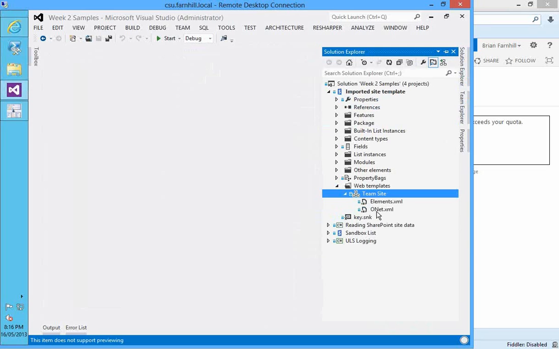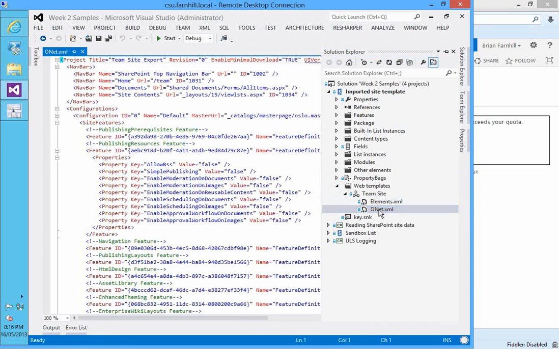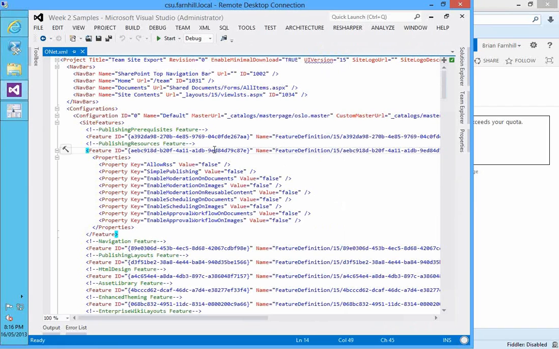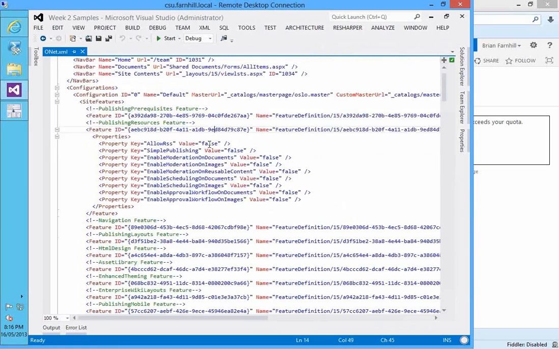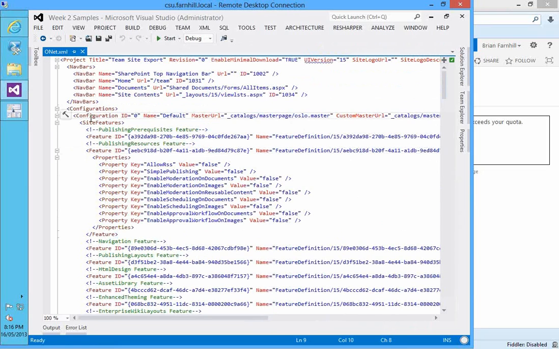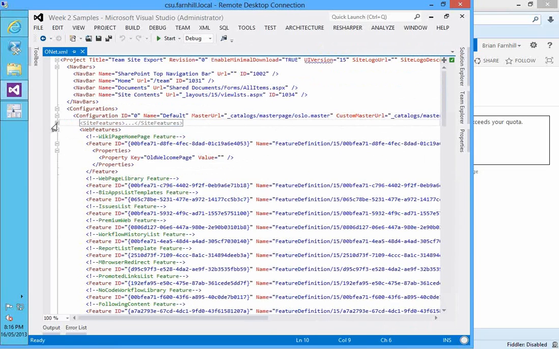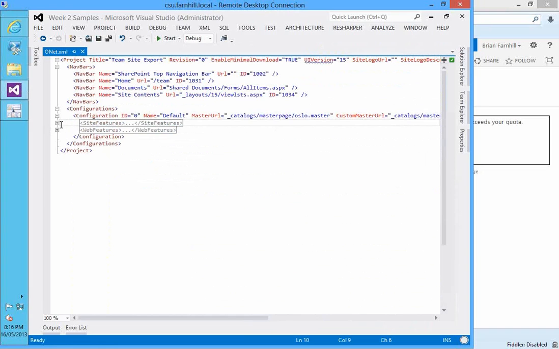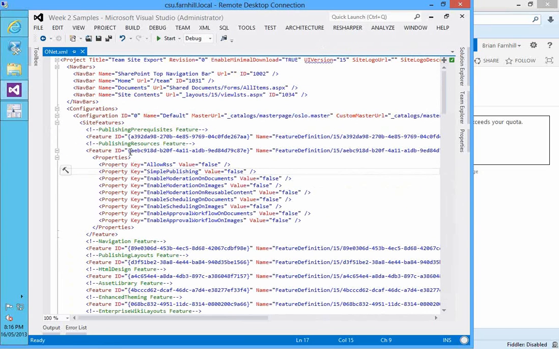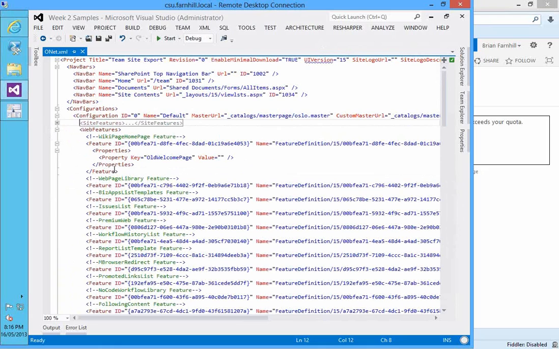Inside of this, I've got this file called onet.xml. It's a big chunk of XML which is going to define what gets done inside of my site template. The things worth highlighting here are these elements called site features and web features. Features are all declared by GUID. This is saying if it's a site collection, these are all the features that should be turned on. And here are all the web features that get turned on every time this site is created as well.